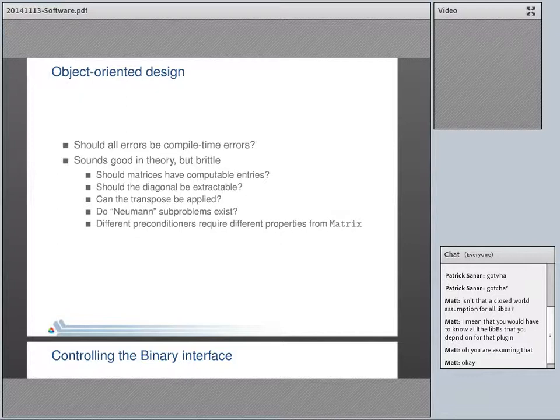Yeah, a couple comments on object-oriented design. I'm an advocate of something called partial implementation. The idea is, should all errors be compile time errors? If you pursue that ideal, and within the functional programming community that is a very front and center ideal, then you tend to end up with class hierarchies that can be fairly brittle.